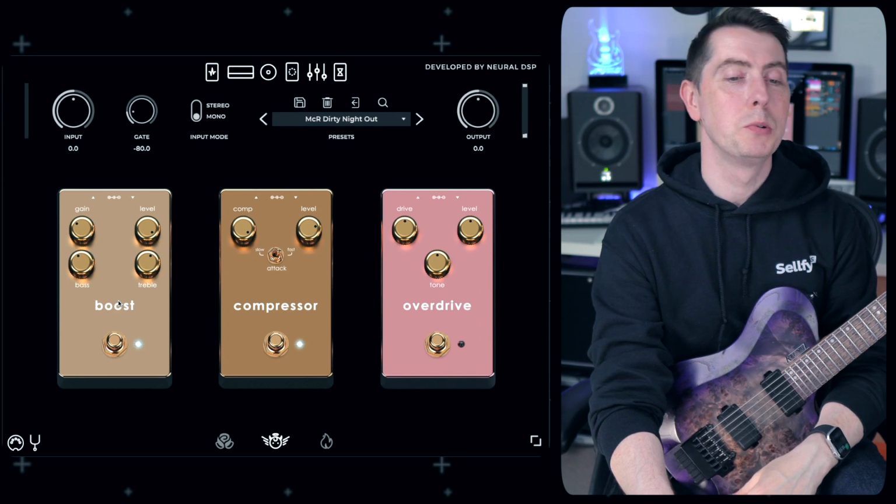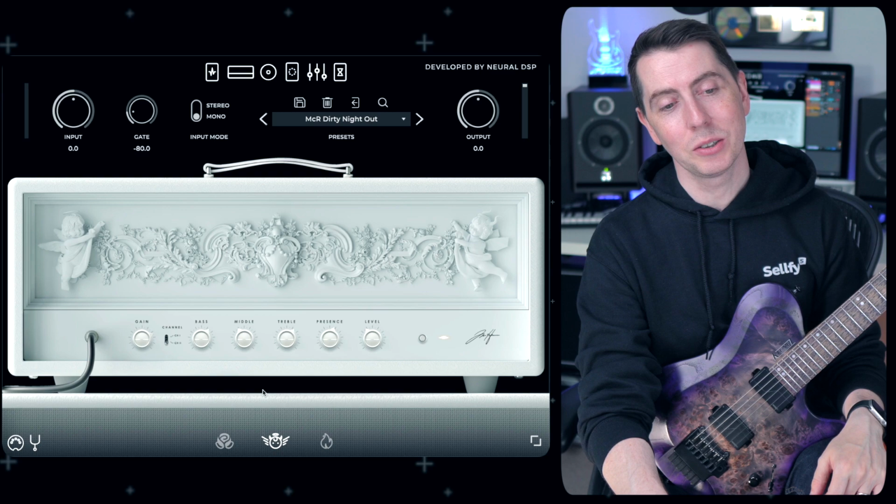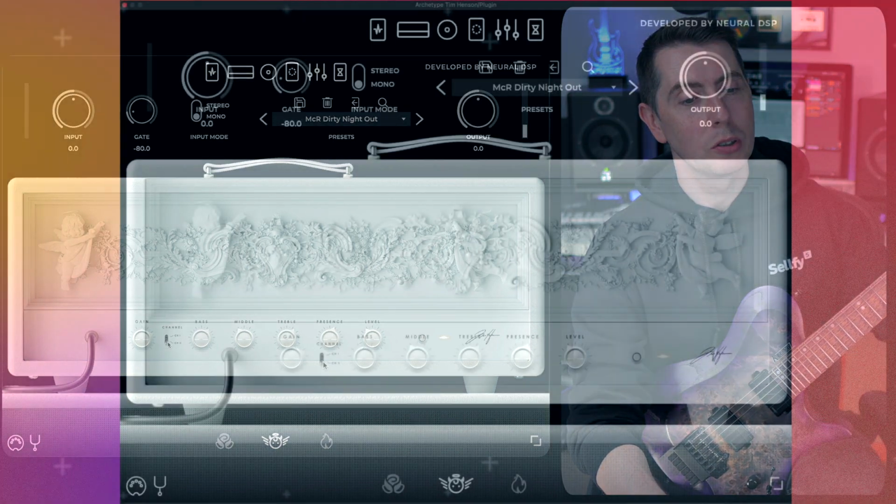You can see here I'm using the boost in combination with a compressor. That's just causing a little bit of chaos going into that clean channel, the clean amp rather. This is a good opportunity to flip between those two different voices.